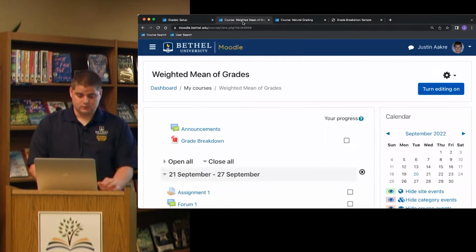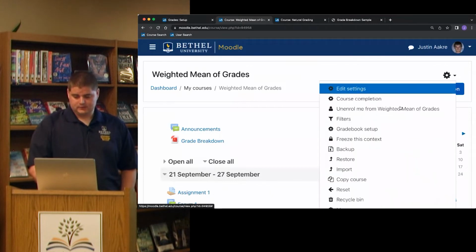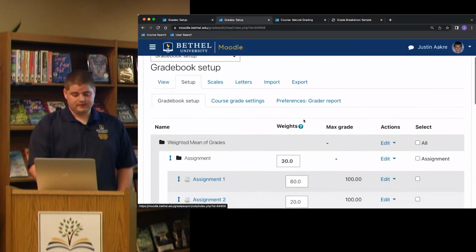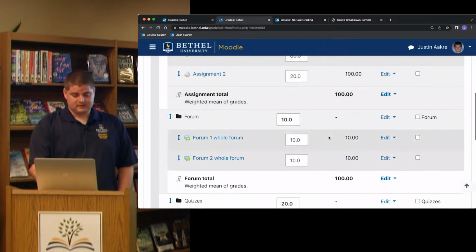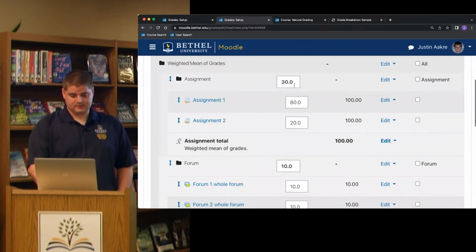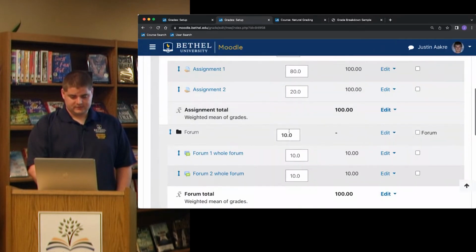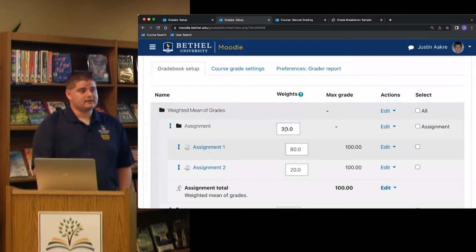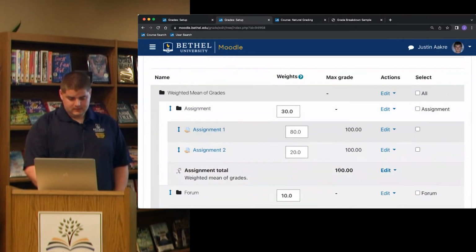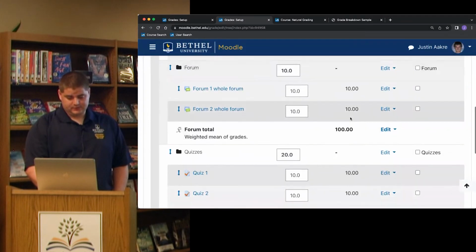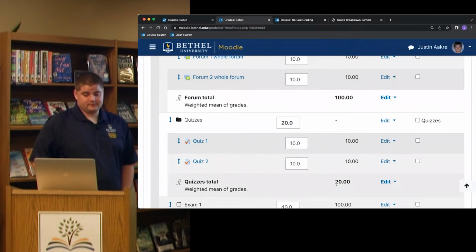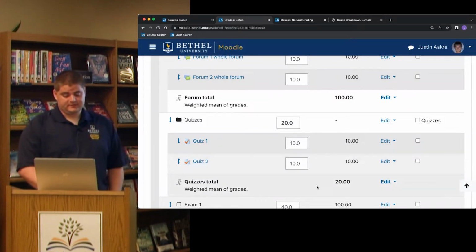Next, I'm going to move over to weighted mean of grades and go into the gradebook setup. We can see here that I've already pre-built a lot of the same structure. So we can see our assignments are 30, forums are 10, and quizzes are 20. This weight is the number that I care about as far as the weighting of the gradebook. The assignment total and the forum total are both set to 100, but quizzes is set to 20. That number really doesn't matter. I'll show you what it looks like from the student's perspective, but it doesn't affect the weighting at all.